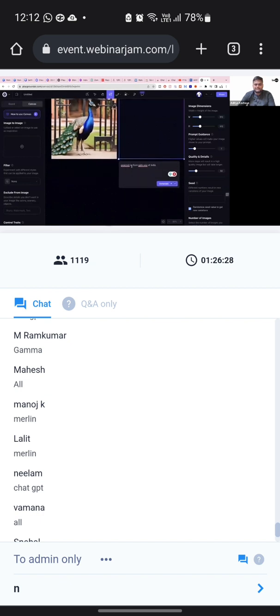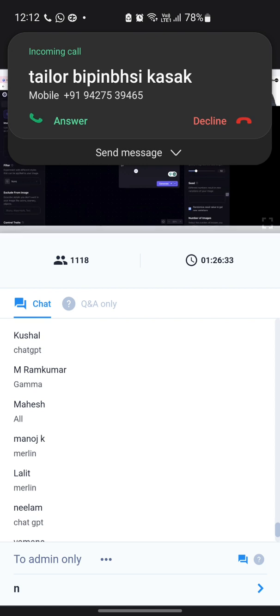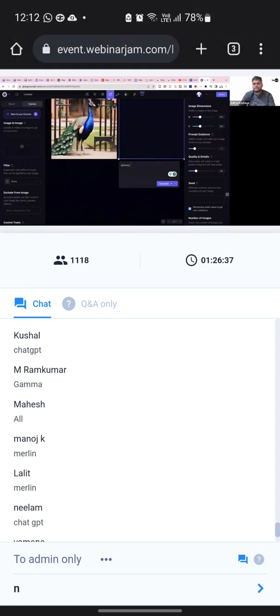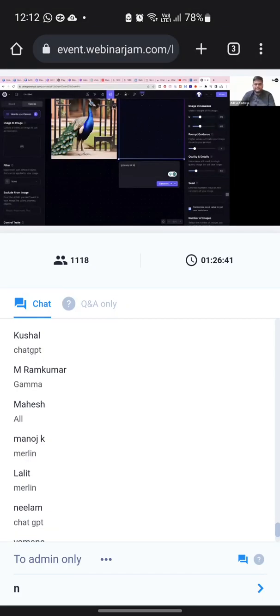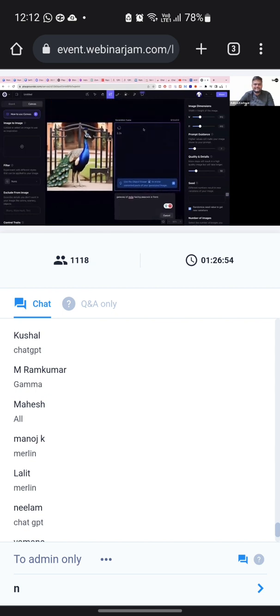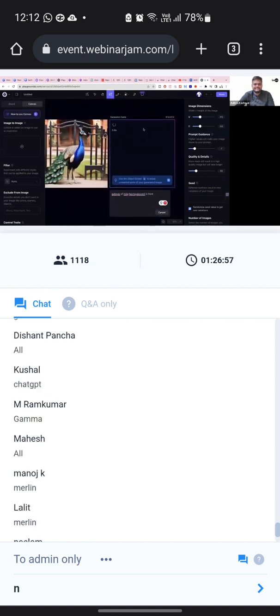So if I change the prompt, right? Gateway of India. Is it Gate of India? Gateway of India having Peacock in front, right? So now I'll be focusing on Gateway of India, and then let's see. I'll just change this prompt, and now let's see the result. And guys, this is absolutely AI generated.